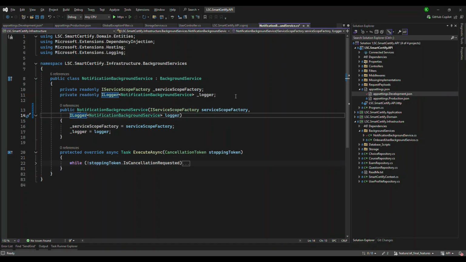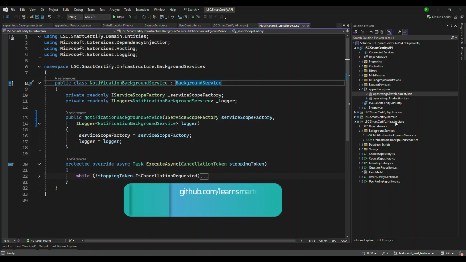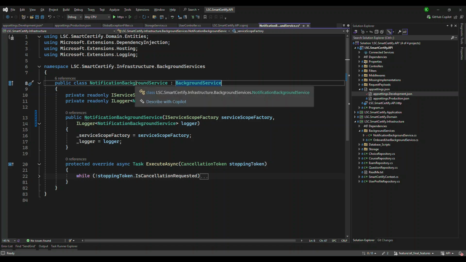For that, this is the web API project which is there in github.com/learnsmartcoding. Don't worry about the code, all of these links are in the description. I've opened up this code and I'm going to show you where the logic is written. Under the infrastructure layer, there's a folder called background service, and we are dealing with the notification background service.